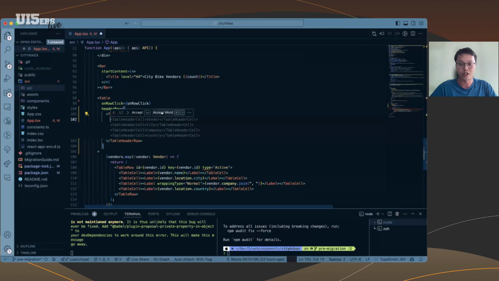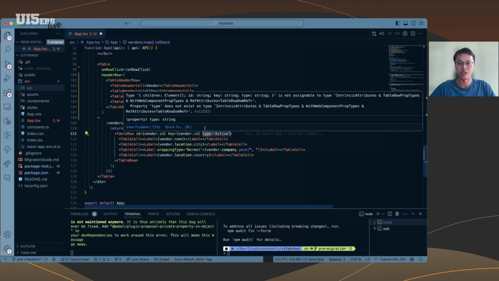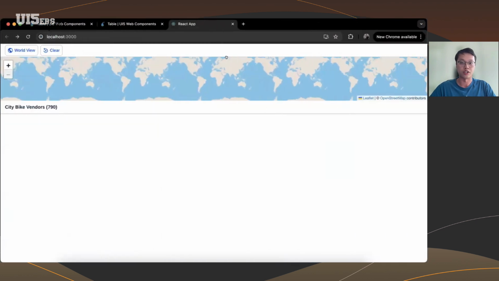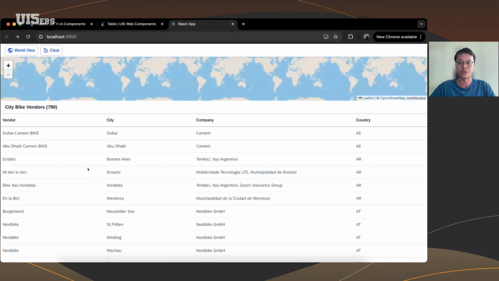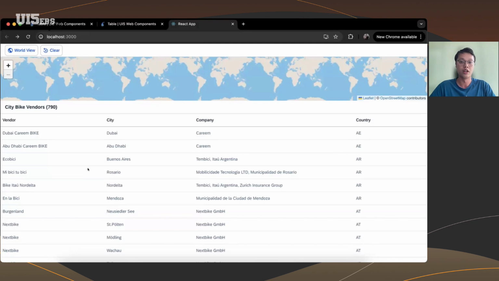I've got GitHub Copilot enabled, so it's really nice. It already suggests what table header cells to put in here, so let's do that. We've got a vendor, city, company, and country, similar to what we had before. And if I change the type here and hover over it again, it says this also does not exist on the table row, so let's remove it for now and have a look at it later on. If I go back here and refresh, you'll see I have a working table. And that's pretty much it. I had to change a bit of code, but with just these couple of lines, I'm able to render a table, which is quite nice.